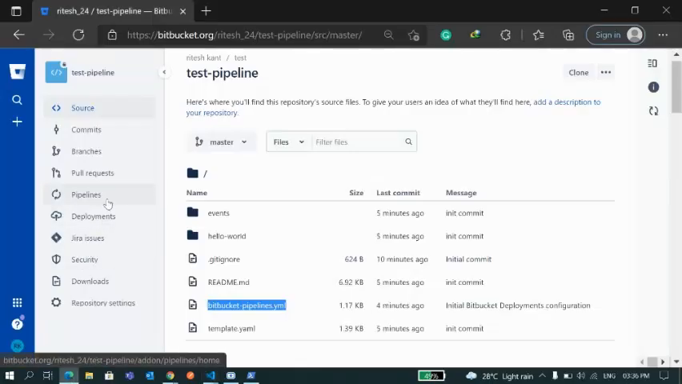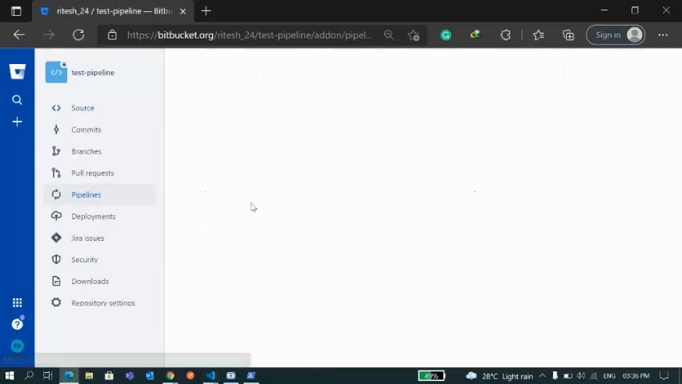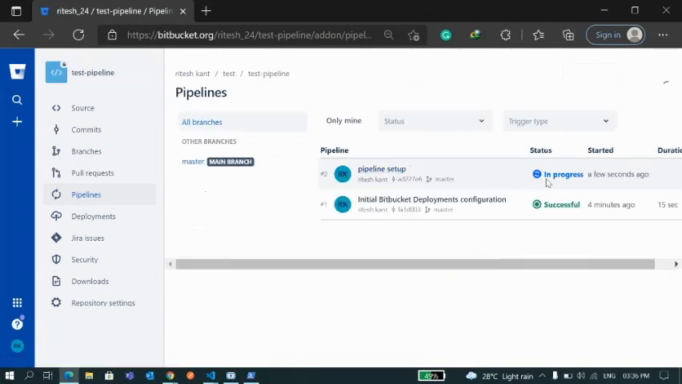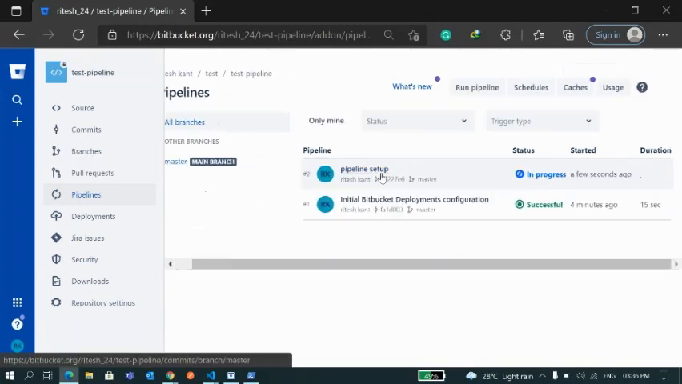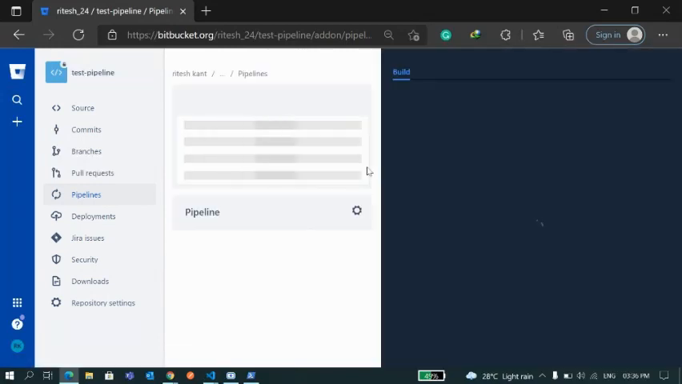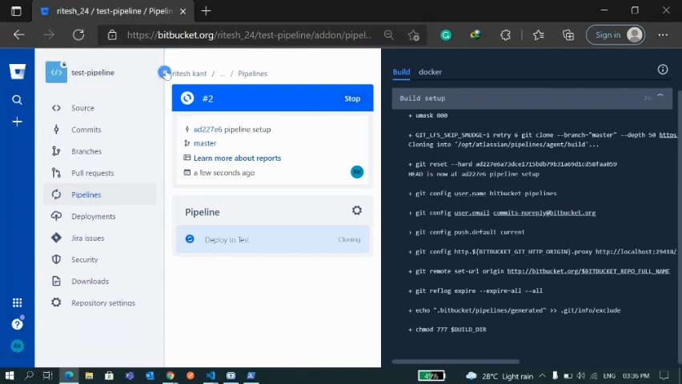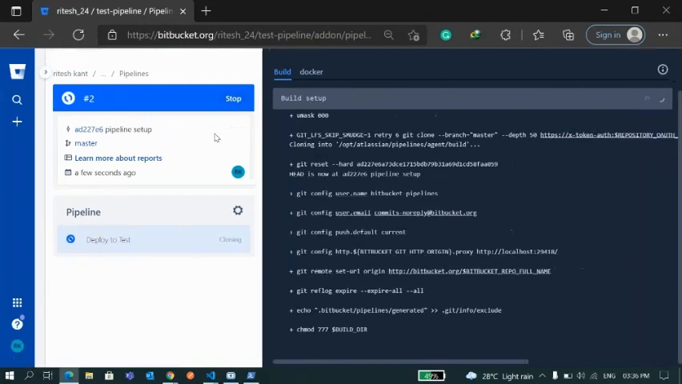It's done, and now if you go to pipelines, you will see your pipeline running in progress. That means your pipeline is up now. You can go inside to see your status. Let me expand this.